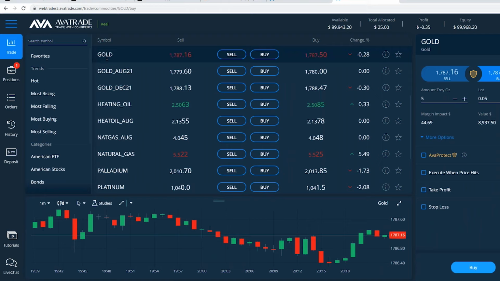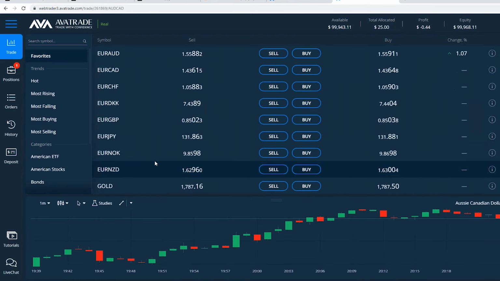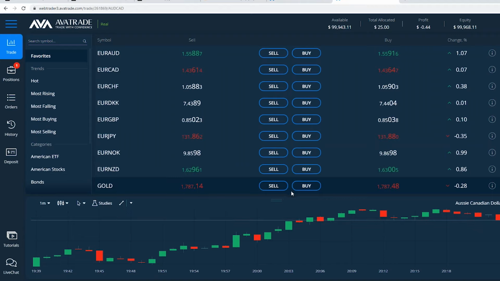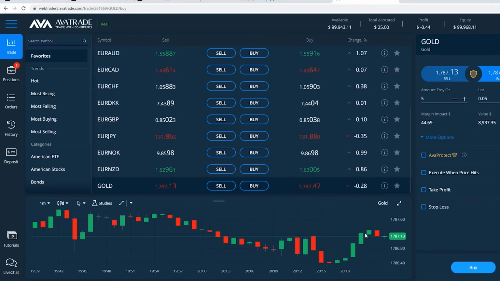I've got gold at the top of my list. I can put it in my favorites list, right? Click the star, and then if I go to my favorites and I scroll down, I'll find gold. Here it is. Okay. Let's expand. Let's click on the gold buy. Get the gold chart up.